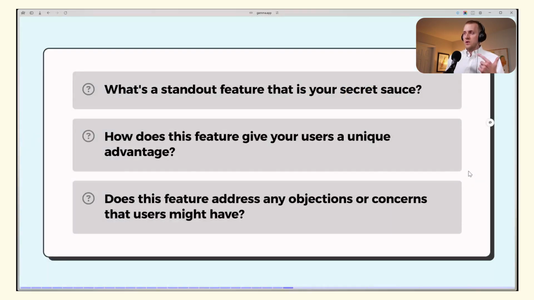So let's figure out what is your standout feature, that is your secret sauce. How does this feature give your users a unique advantage? Does this feature address any objections or concerns that a user might have throughout the video? You should be addressing and popping what I call the objection bubbles.